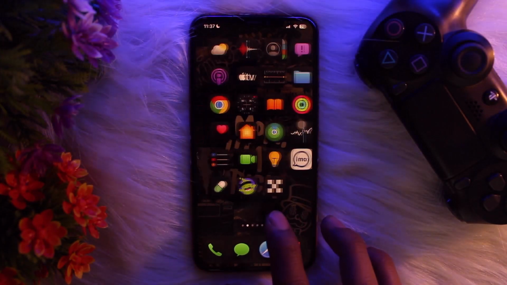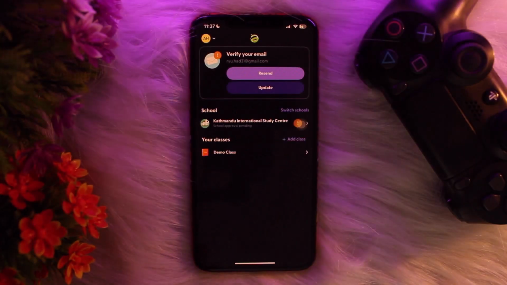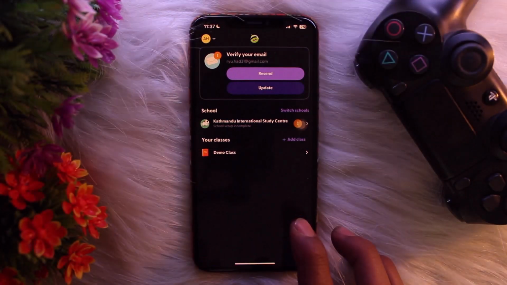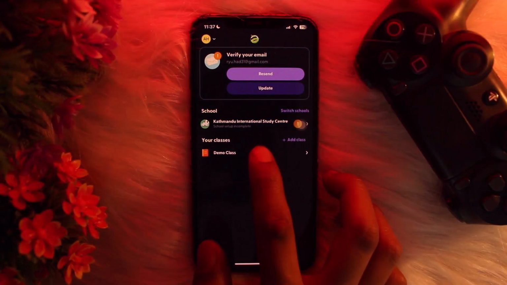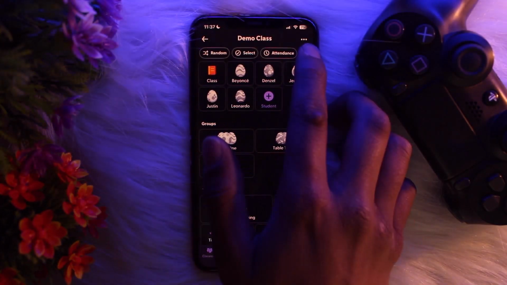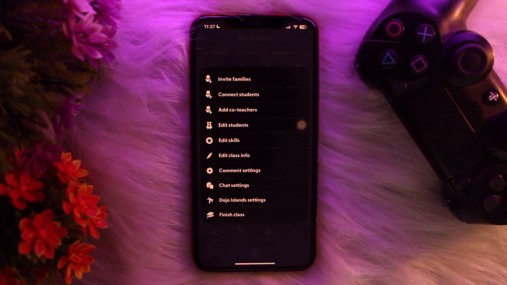So the first thing that you need to do is head over and open up your ClassDojo app, and now once you are inside here, what you need to do is log in as a teacher in your ClassDojo app. Now once you are logged in here, what you need to do is select a class that you want to share the code of, and once you have tapped on the class, here on the top right corner of the screen you'll be seeing a three dot icon. Tap on that, and now on tapping you'll be provided with a bunch of options.